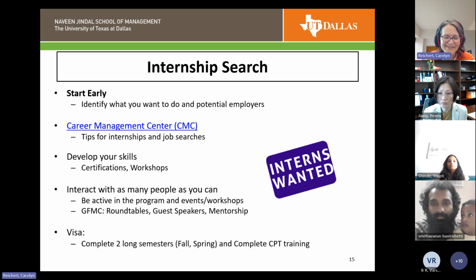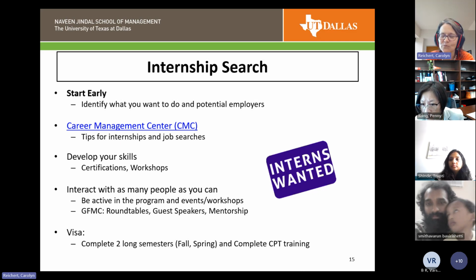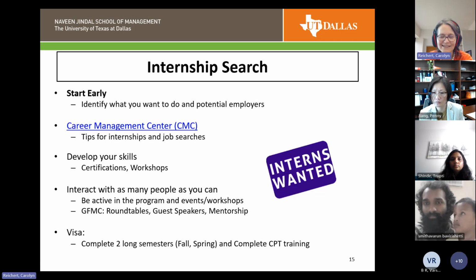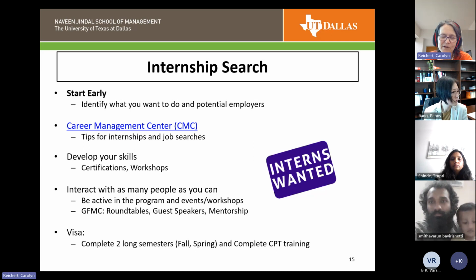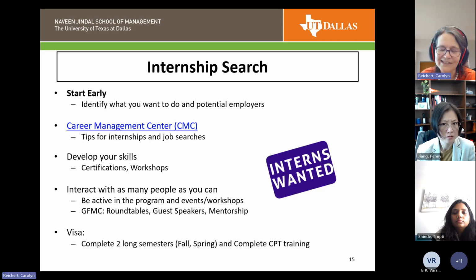Make sure you're trying to develop your skills. So take certifications, workshops, classes outside of JSOM. If you want to get certified, we also have databases in the lab. Interact as much as you can. Program events, workshops. GraphMac has roundtables, guest speakers, mentorships, all kinds of things. So connecting is important. And we already talked about the visa part. So starting early is definitely something you can do. Since you can't start your internship for a while, you have a little bit of time to build those skills. And summer is a great time to do that, actually.